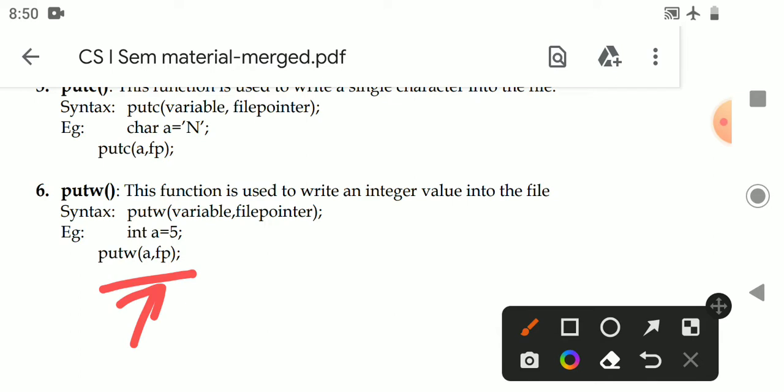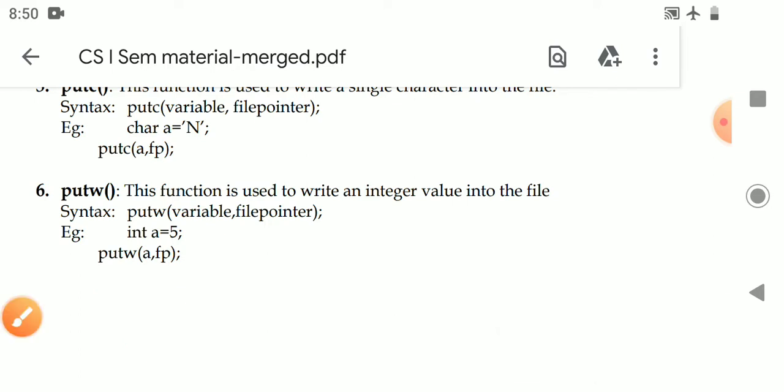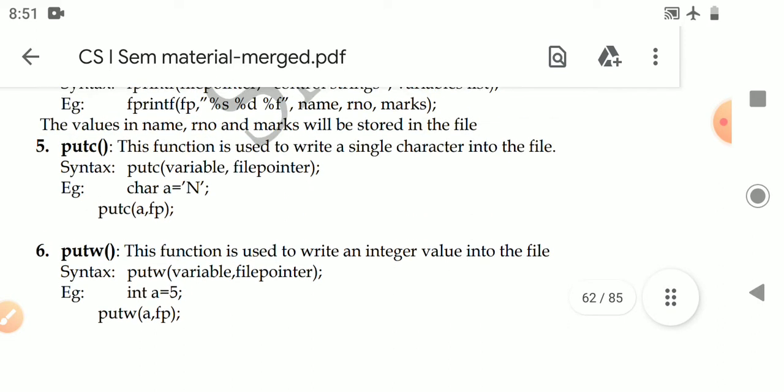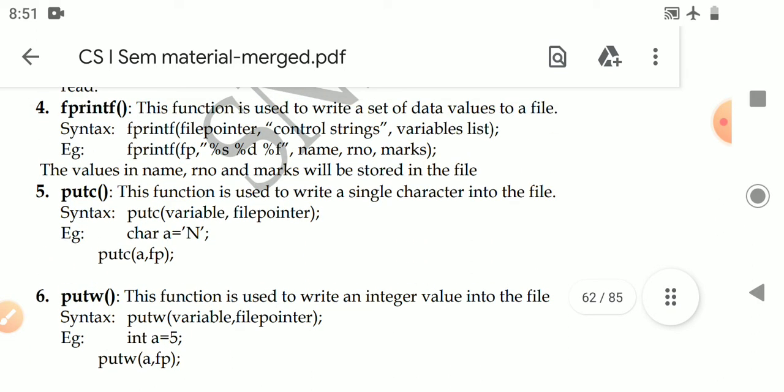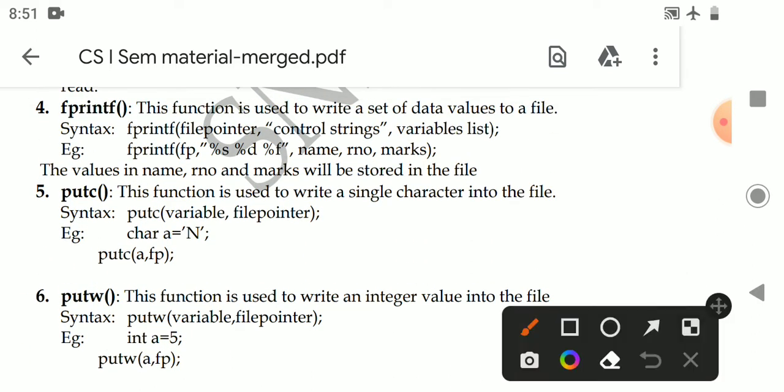So these are the input and output functions. What are the input functions? fscanf, getc, getw. What are the output functions? fprintf, putc, putw. So totally we have to be aware of 8 functions.